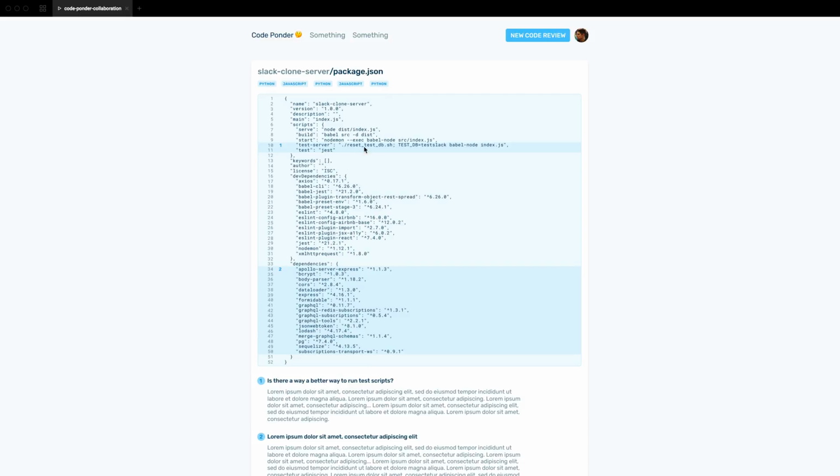One thing I had is, let's say this file has a ton of questions. It could get quite long, so it could be nice to have them side by side, because you may want to read the question and view the code in conjunction.